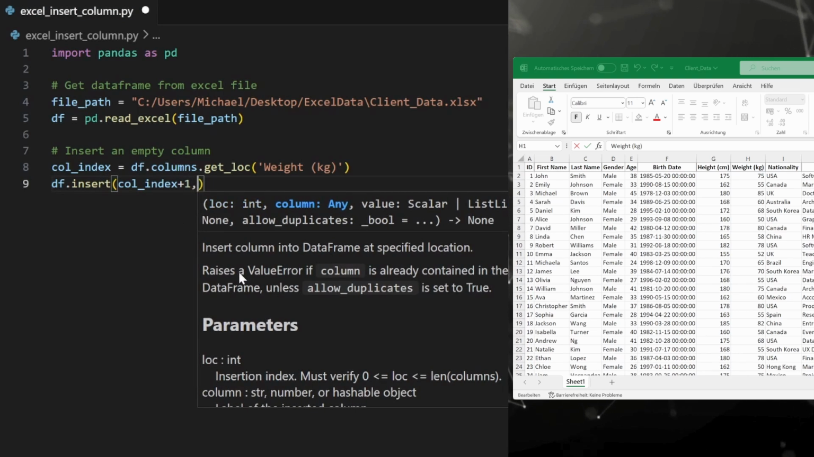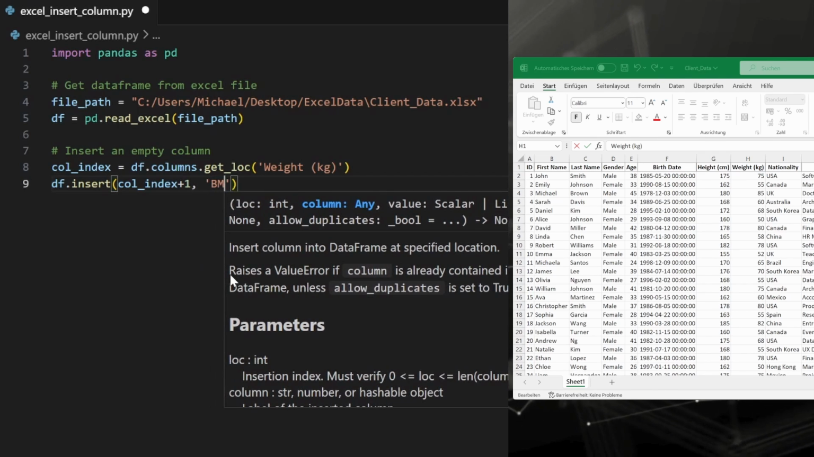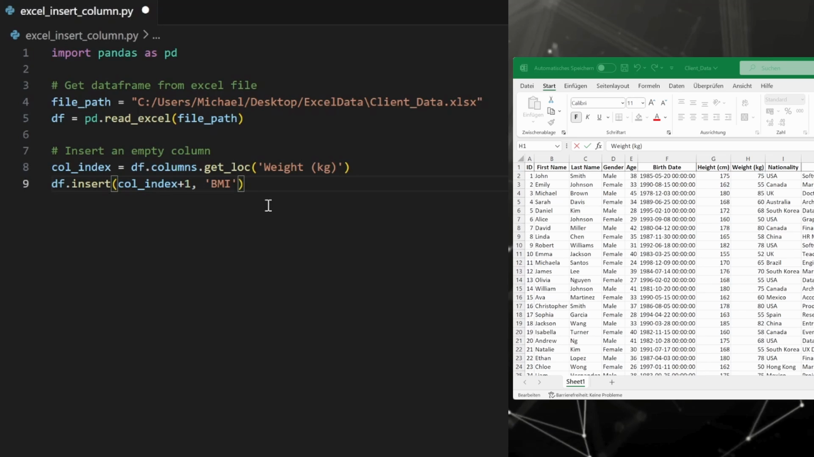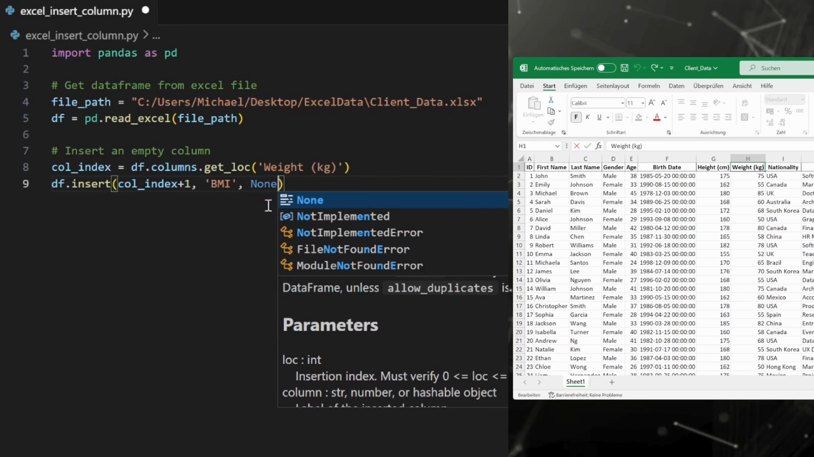The second parameter is for the column name. We name the new column BMI, which is the abbreviation for body mass index. The third parameter provides the values for the column. We set it to None because we will calculate the values in the next step.